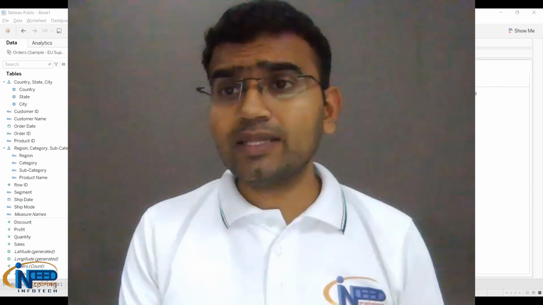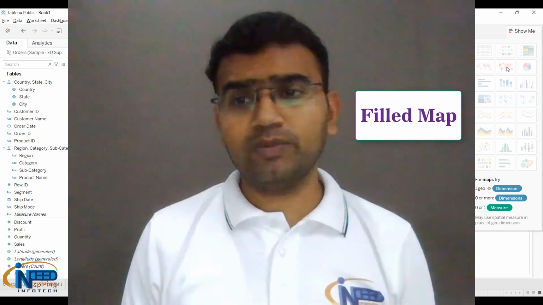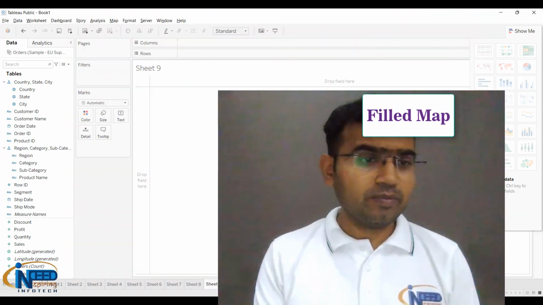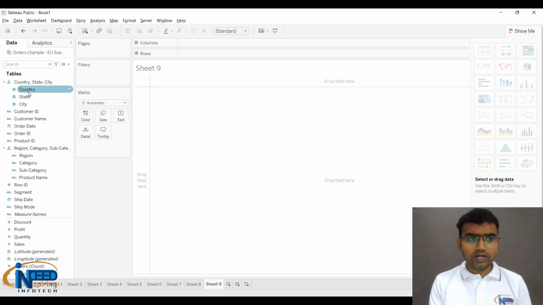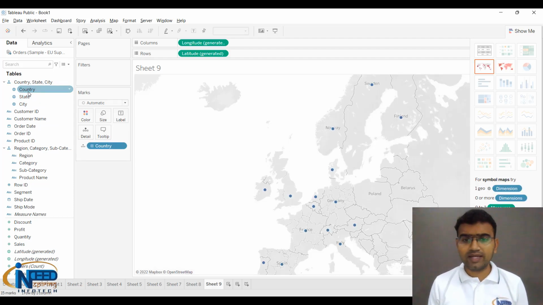Now we are exploring the map, which is basically called a field map, or simply maps. Now, how can this map be created? Let us populate the map. Let us basically have the map on our screen. So double click on country and you will get the map.